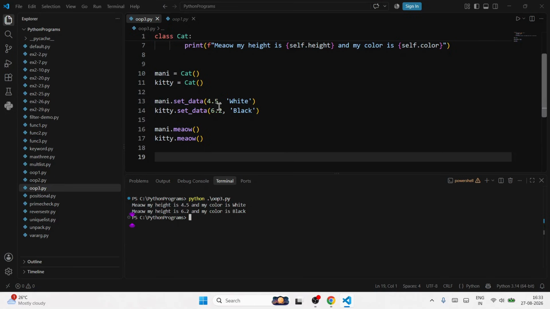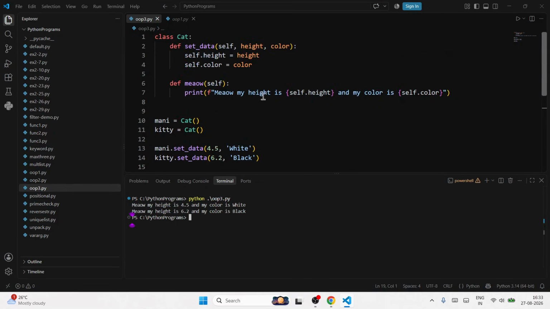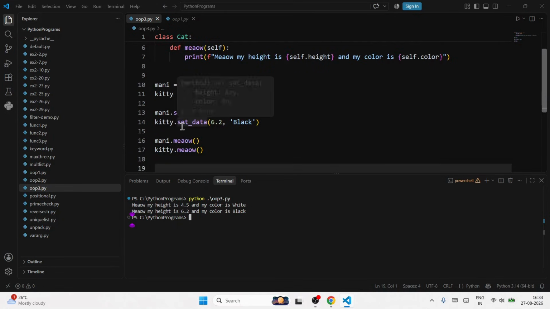So when I wrote money.setData, these values come here in height and color, and in self what is passed? Money is the reference. So therefore it is adding height and color in self. But who is self that time? Money. Therefore it will add height and color in the money object. And the second time when you're calling setData, kitty's reference is hidden passed in self.